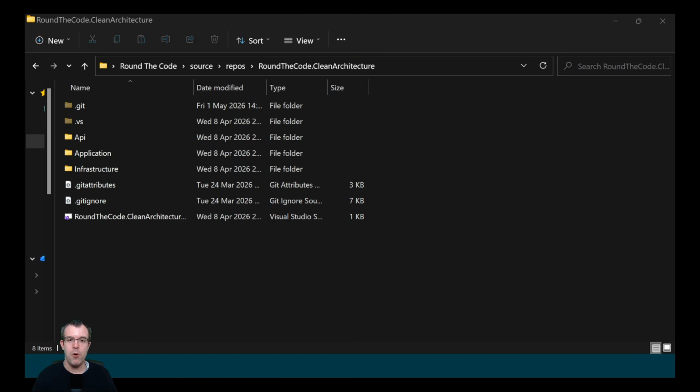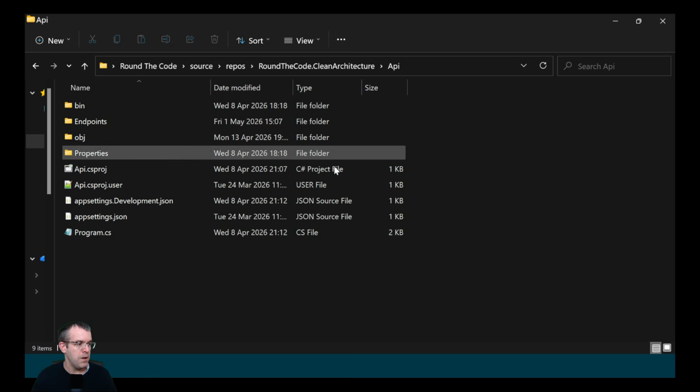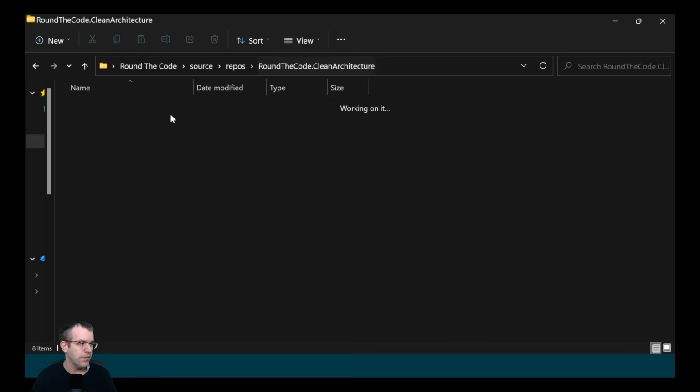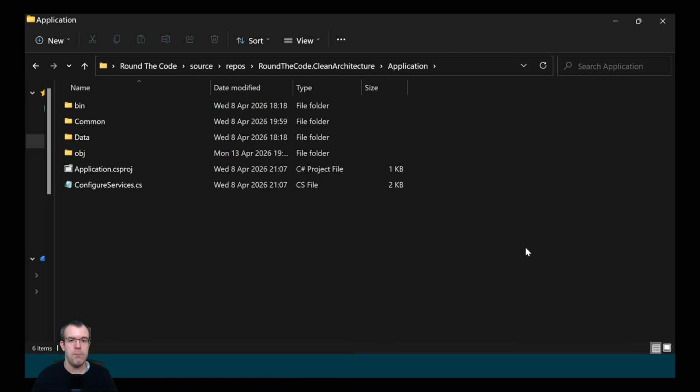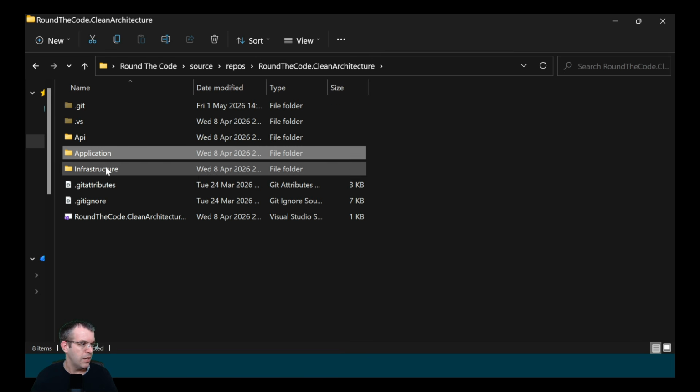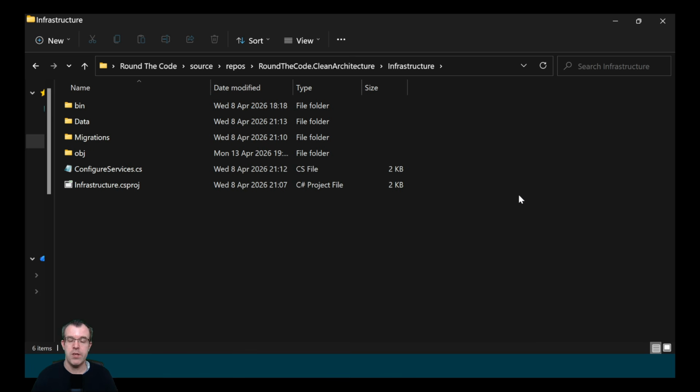We're going to have 3 projects for this. The API project is the presentation layer, and it will expose the endpoints to the outside world. The application project will have things like our services, DTOs, and validation rules. And infrastructure will communicate with the database and any other external services that we need.